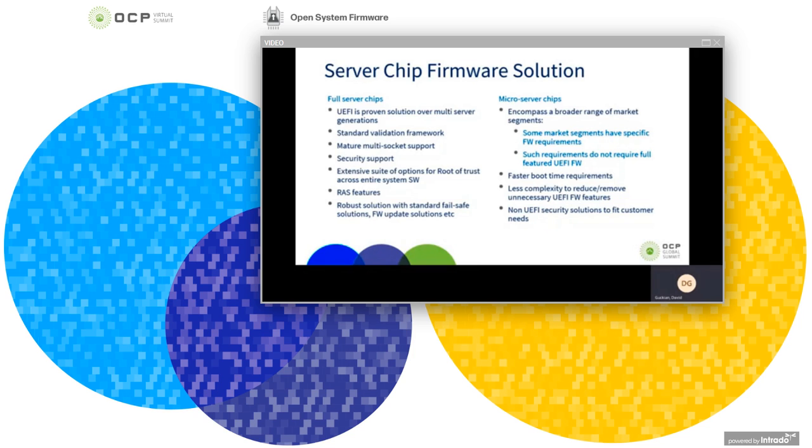As for the microserver chips, the compute performance and power profile of the microserver chips, mostly SoCs, have opened up an even broader market range than may have been initially conceived. The original market segment may be content with UEFI solutions. It satisfies their use case, their needs.